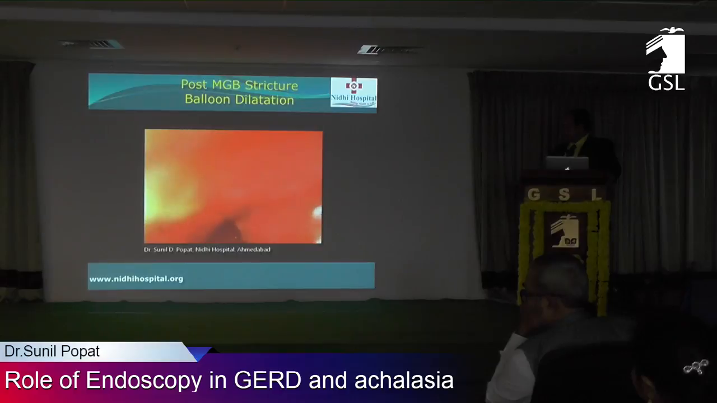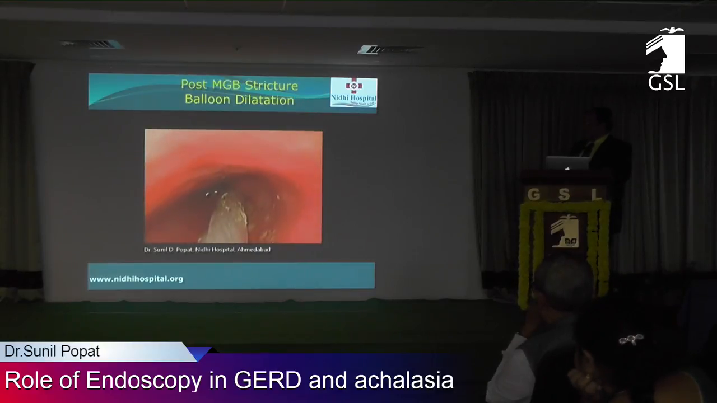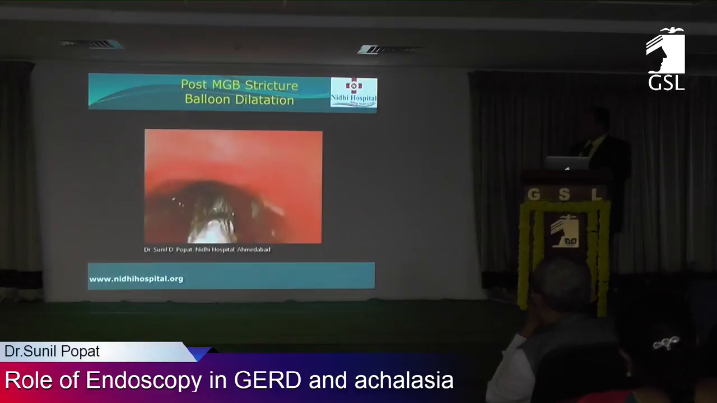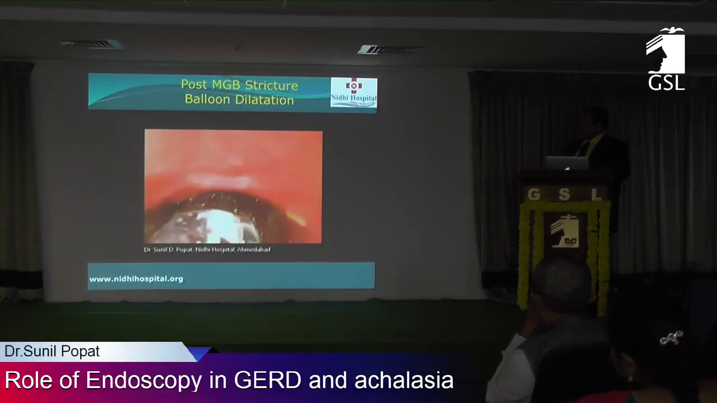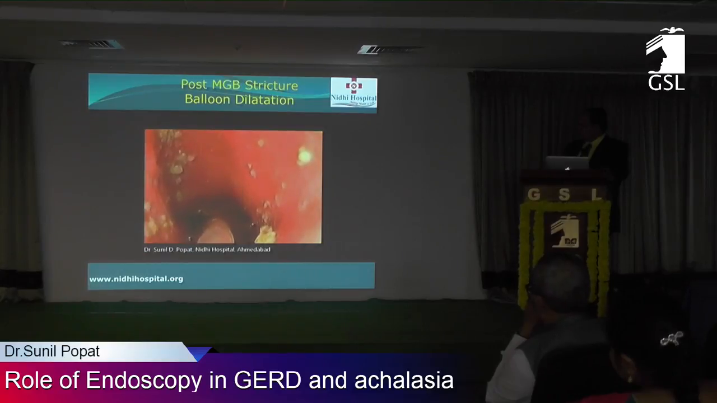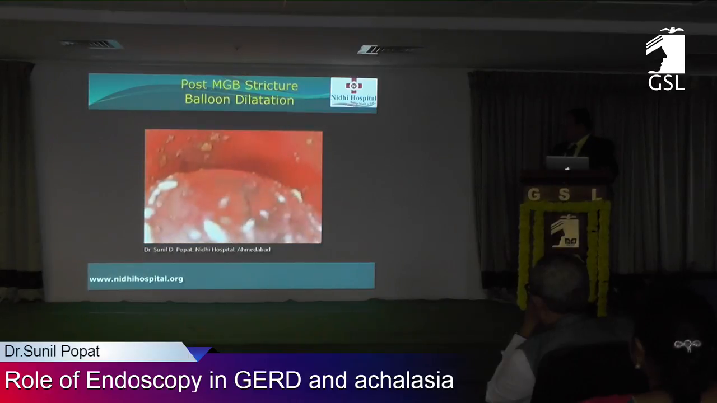This is the stricture part. So now the balloon is placed across the stricture. This balloon is called a CRE balloon. It's a graded dilatation. So we dilate it about 12 to 15 millimeter depending on the tightness of the stricture, depending on the requirement. And we deflate it and reinflate it again to complete the dilatation procedure.